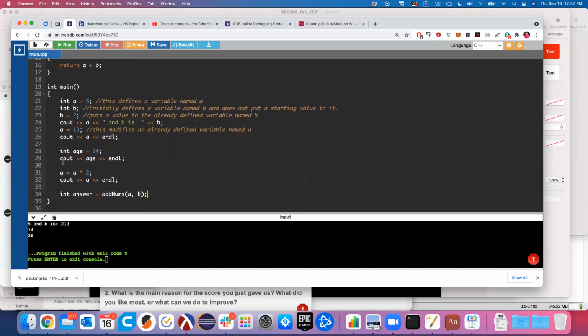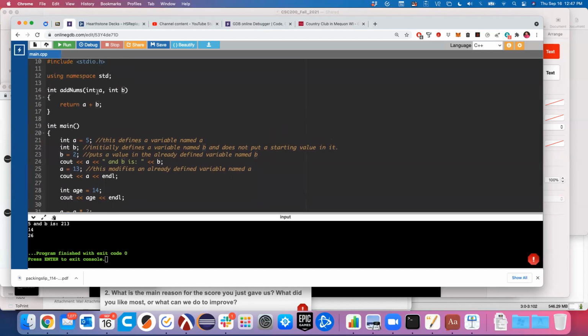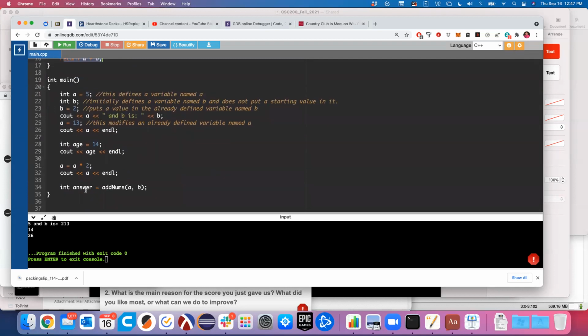So A currently holds the value 26 we saw. B, what does that one equal? That equals 2. So I'm going to pass 26 in here, I'm going to pass 2 in here. That's going to come up to this function. 26 will pass in here, 2 will pass in here. This will boil down to a 28 that I'm then returning. So this guy right here will boil down to that 28. I'll catch it inside this variable.